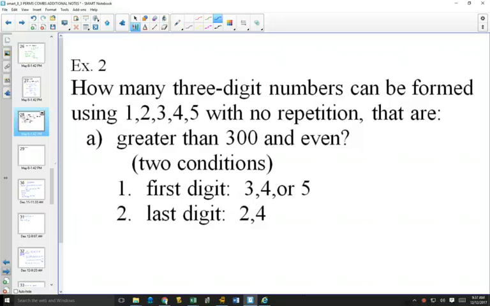Here's another type of cases question. This is a type of cases question which deals with more than one restriction. So here we're using 1, 2, 3, 4, and 5, those digits. We're not allowed to repeat. And in addition to not allowing to repeat, we want the number to be greater than 300 and even.